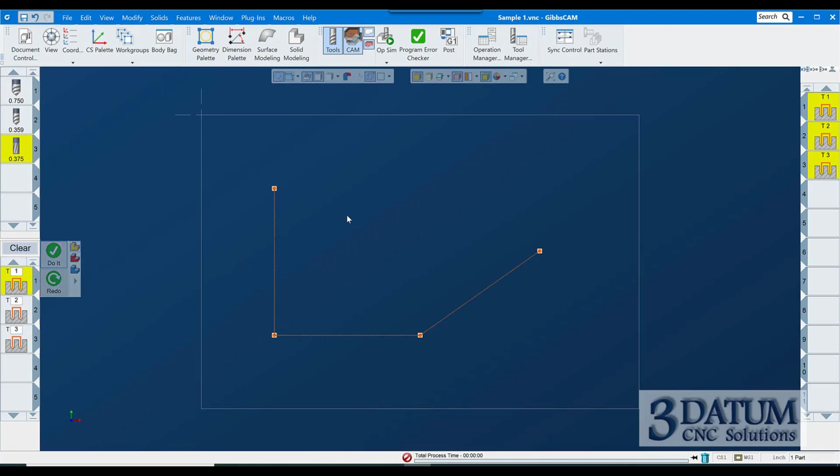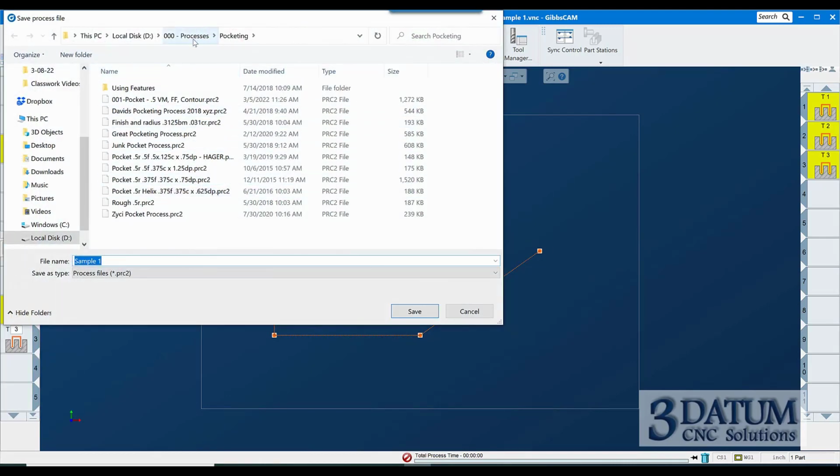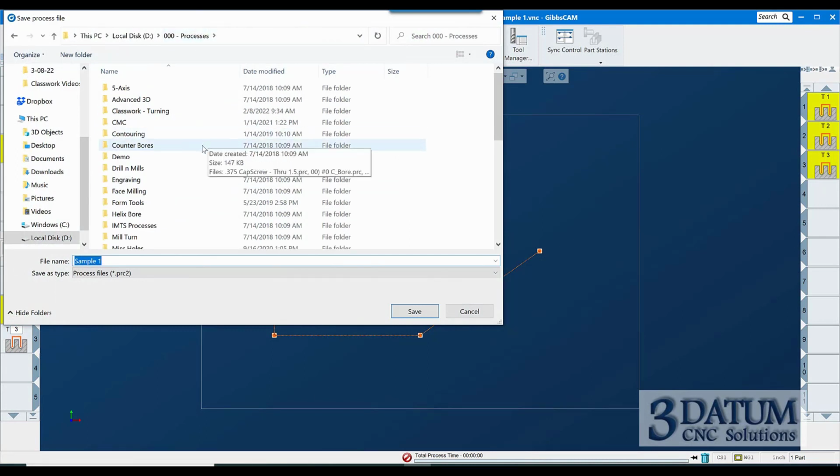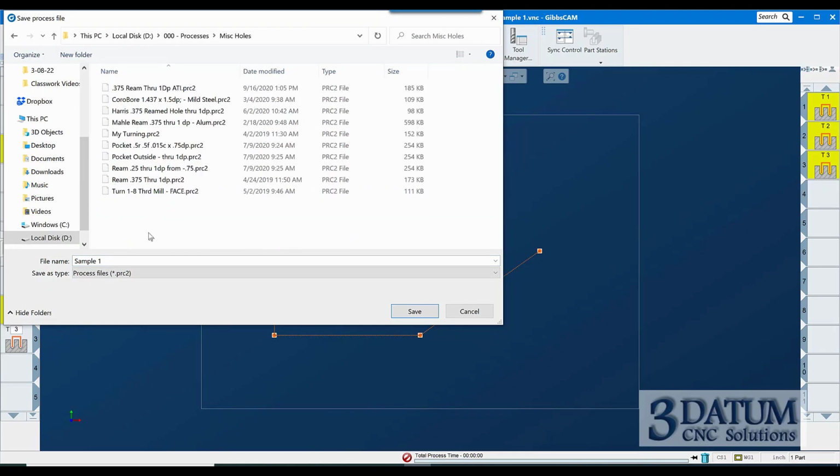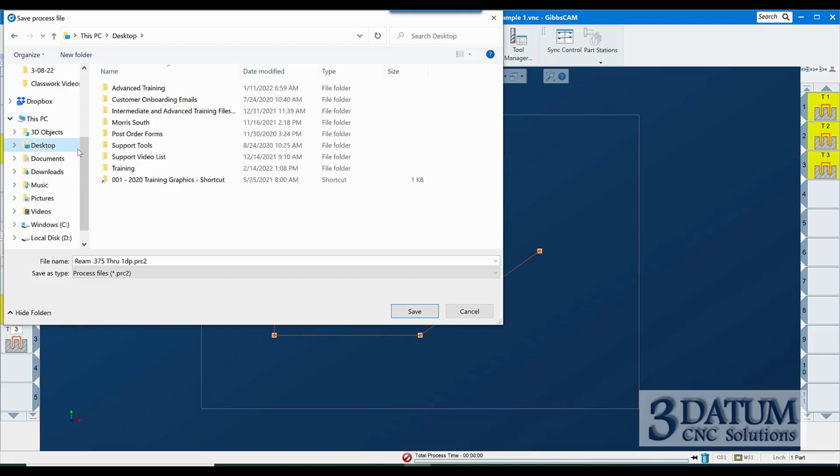I may want to ream a 3/8 hole again, in which case I'm probably going to use the same tool set. So I can right click over here, go to Save Process List. It goes to my process folder, and I'm just going to go to Miscellaneous Holes. Hopefully I can remember that. And I'm going to call this ream .375 through 1 deep.